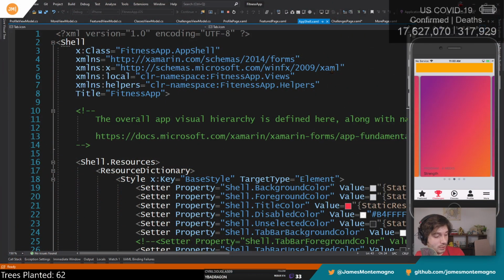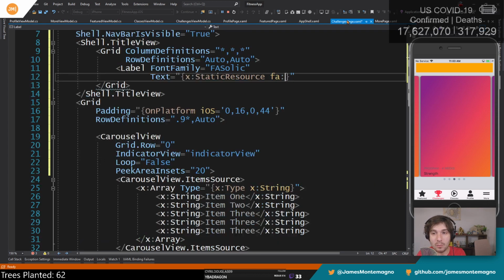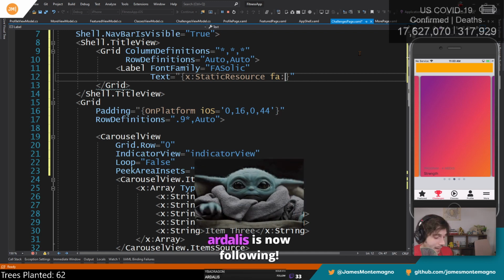Welcome into the channel. You know we're coding some mobile apps, and we are building out a brand new clone of the Peloton fitness application for iOS and Android with Xamarin.Forms. That's what we're building out today.